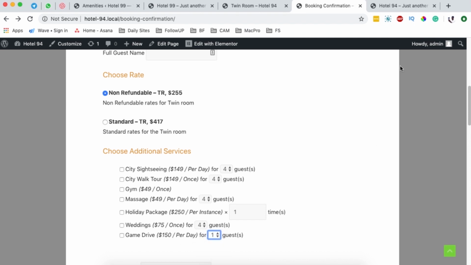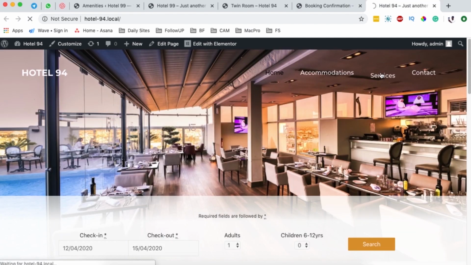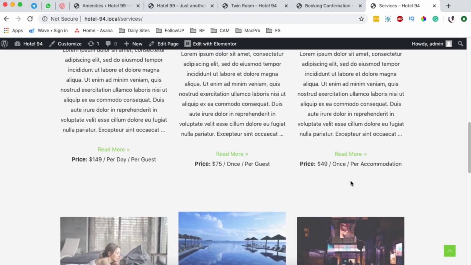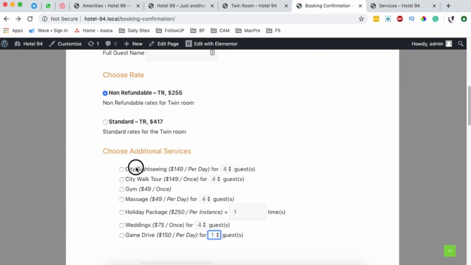Okay, now how do these additional services appear on our website? When I go on our final website and we come here to services, you realize that we have these services listed right here. For example, the city sightseeing starting at $149 per day per guest. This is the same that appears over here, city sightseeing, $149 per day. Now if you have 4 guests, automatically the price is going to add up right down in the price breakdown.